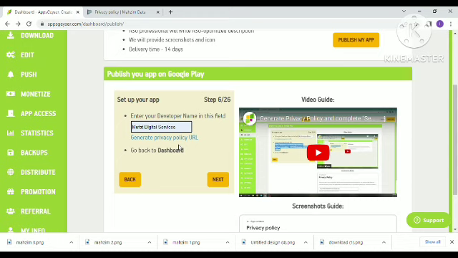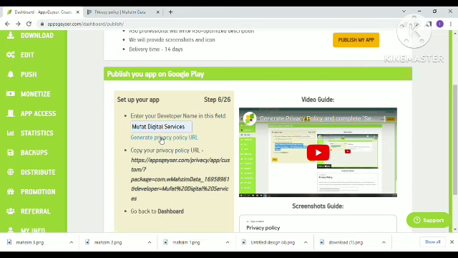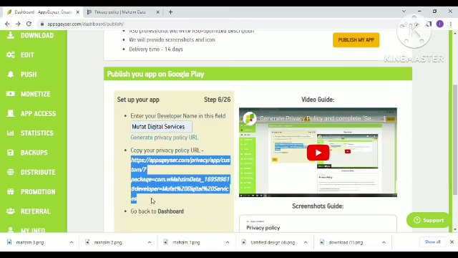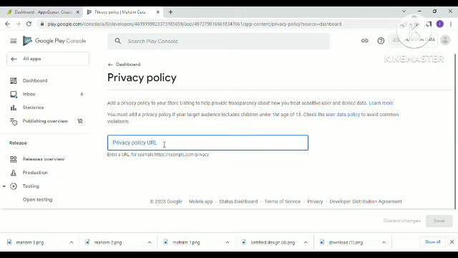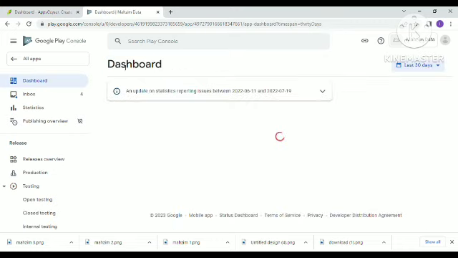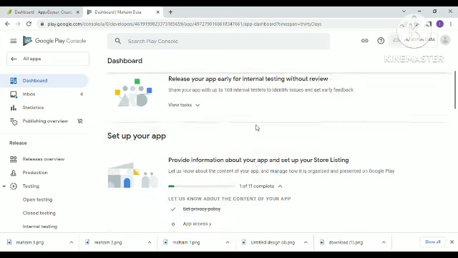Here you enter your Google Play Console developer name. This is my developer name. Then you click on generate privacy policy URL, then you go ahead and copy this URL. Once you copy it, you go straight here and paste it. Once you have pasted it, you move on to the next step. Click on save, and once you see the message that your changes have been saved, click on the dashboard. So go back to the dashboard, and let's move on to the next step.